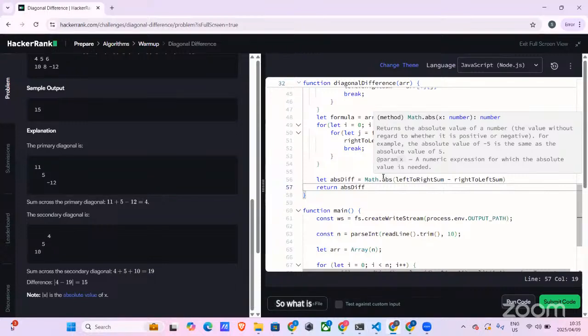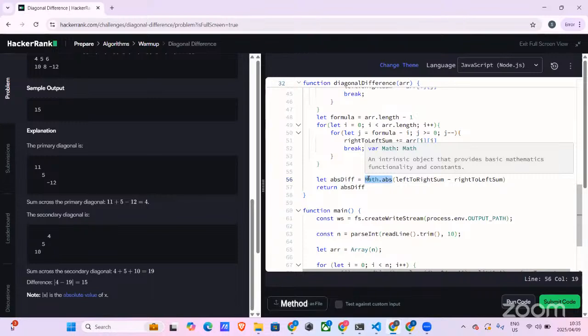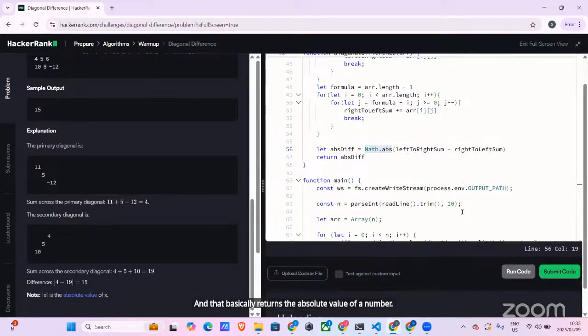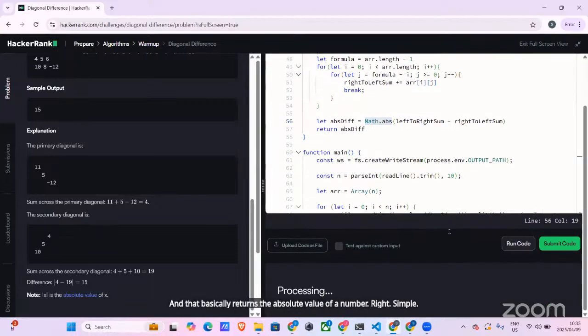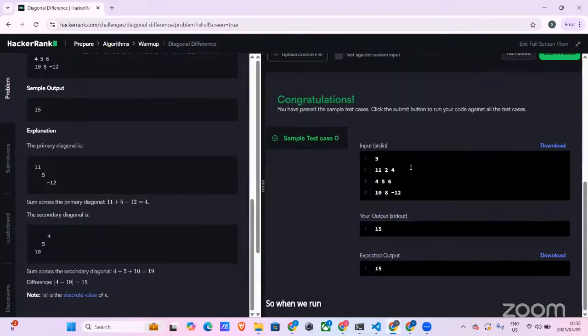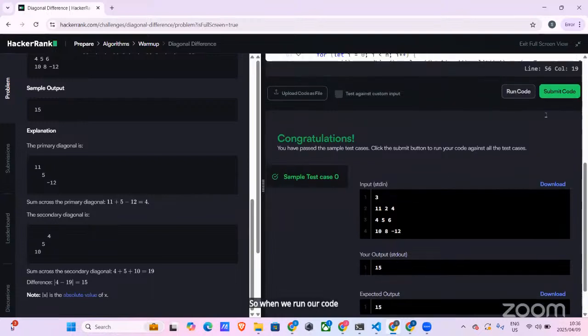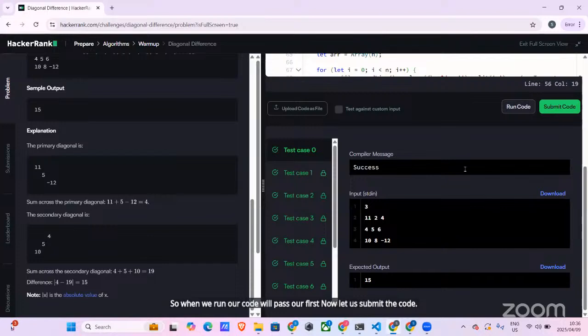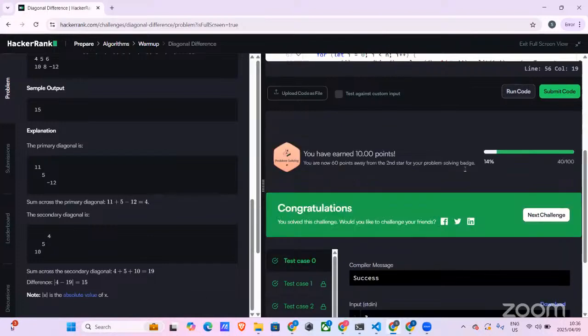So what is this Math.abs? It is a JavaScript built-in method, right? And that basically returns the absolute value of a number, right? Simple. So when we run our code, we pass our first test. Now let us submit the code. Oh, thank God. And then we pass everything, right?